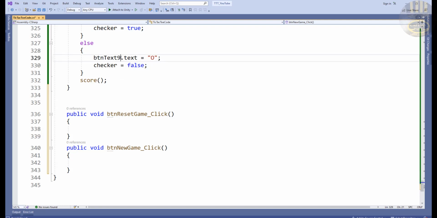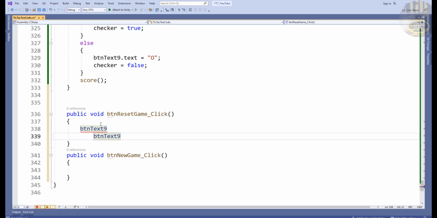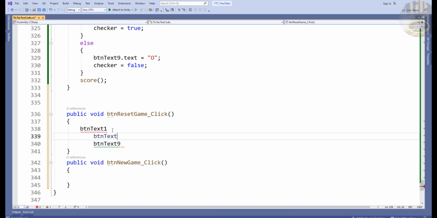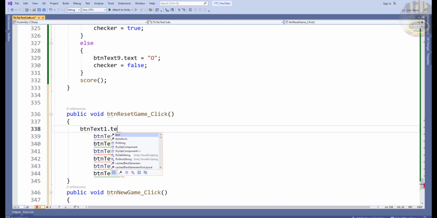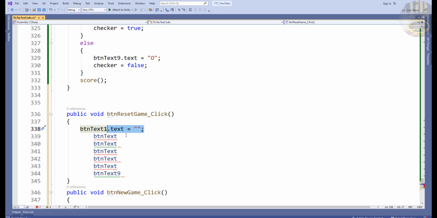We want to clear button 1 to 9. So grab all of these, paste, and this. Let's change this one to 1, 2, 3. Okay, this one is going to be dot text, that is equals clear. There. So repeat the same thing for the others.